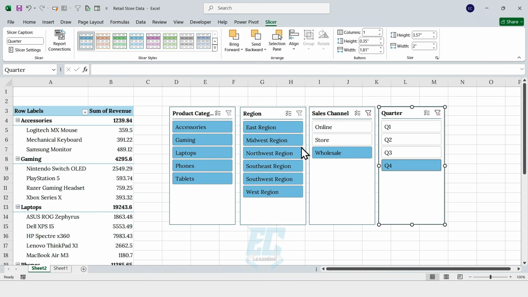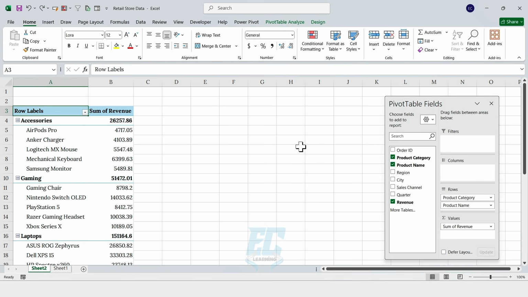But here's the problem. As soon as you start adding multiple slicers, the dashboard quickly becomes crowded. They consume valuable screen space, push charts and reports into smaller areas, and make the dashboard feel visually overwhelming. And this is one of the biggest mistakes people make when building Excel dashboards. So instead of displaying every filter directly on the worksheet, let's use a much cleaner approach.